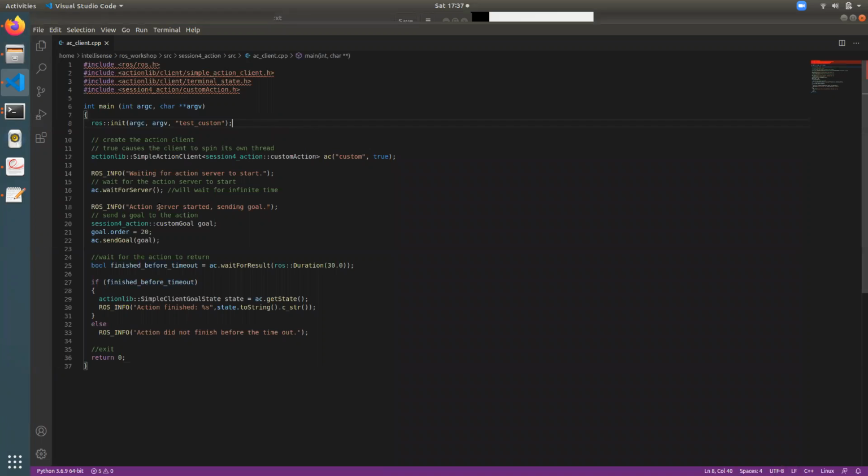If you look at this, it's just a main function. This is the action client side. What we are doing is we have the custom action header as well as the action client header file, and we are creating a simple action client. If you can remember, the last one was the simple action server. Now we are creating a simple action client. And here again, we are saying that the message type we are working on is custom action, and AC is the instance name, and we are subscribing to the action called custom.